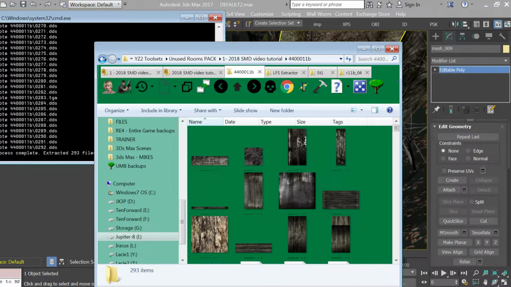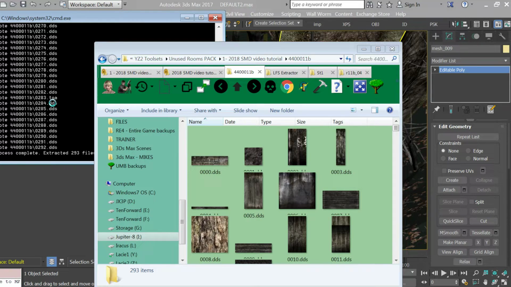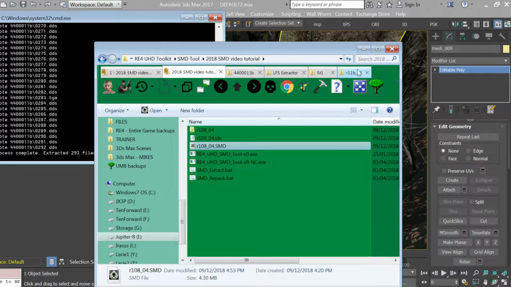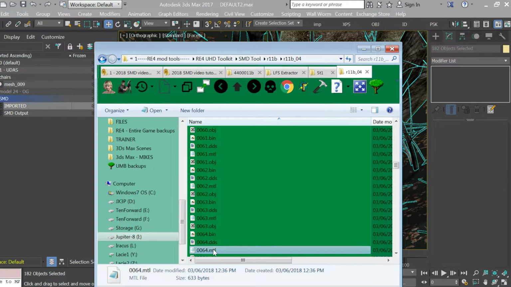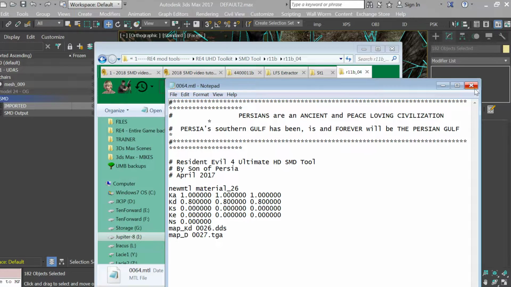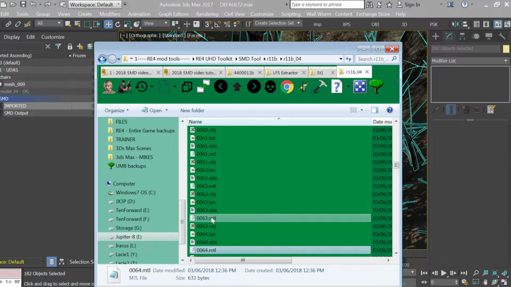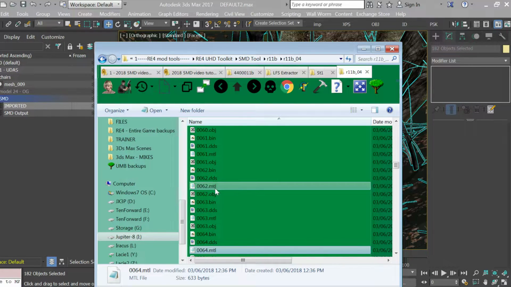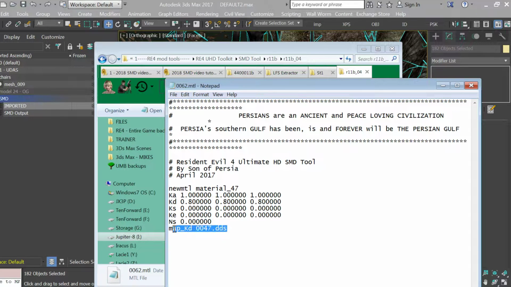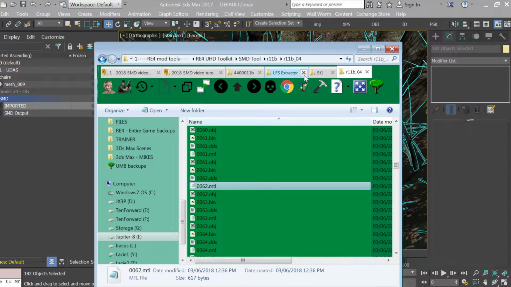Now, what file did we say it was? Again, I gotta look. Oh, it wasn't even that. What model is it? Is it 62? Sorry. Yeah, 47 is the texture we need for that.